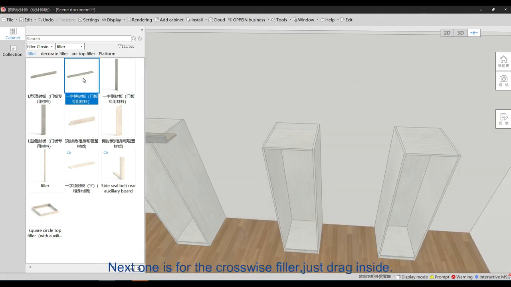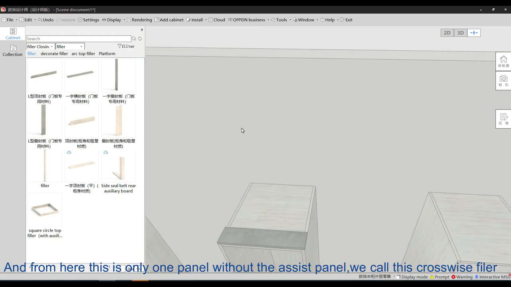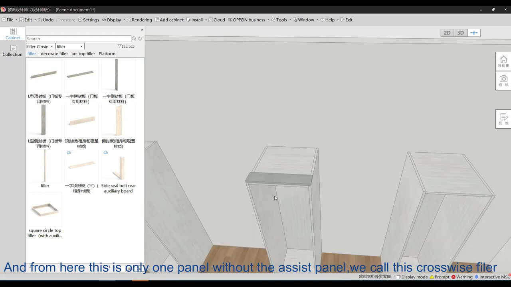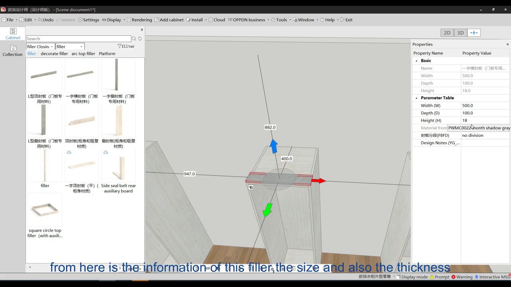Next one is the clockwise fillers. We just drag it inside, and from here this is only 1 panel, without the assistant panels. We call this clockwise fillers, and the material is also special melamine material and UV lacquer. And from here this is the information of these fillers, the size and also the thickness.